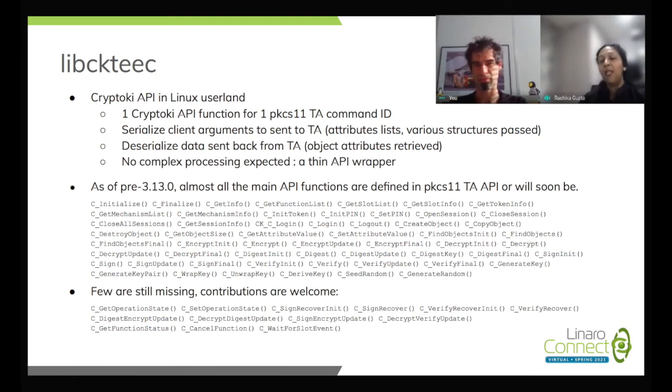The main intention is to communicate with the TA, which is sitting on the OP-TEE side. And now further, Crypto Key APIs can be divided into various categories. As Etienne just mentioned, we have general purpose APIs, slot management, session management, key management, and even the crypto function APIs. So most of these APIs are already defined in the PKCS11 TA APIs.